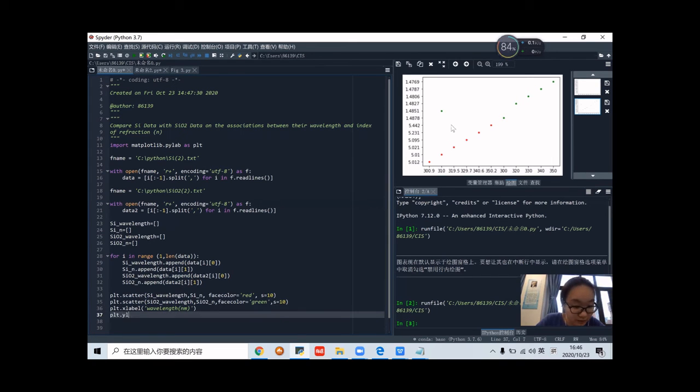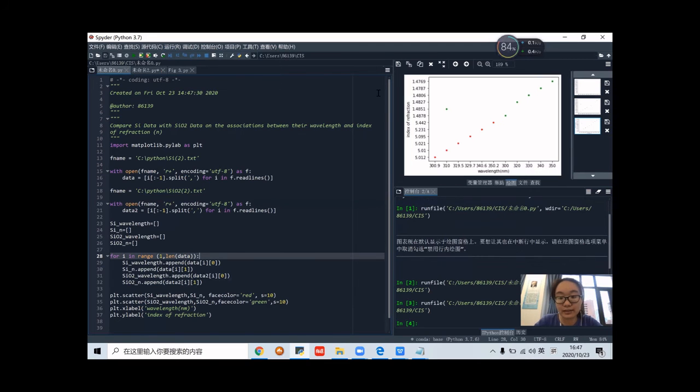And I will put index of refraction for my y-axis label. Let's see. Okay, so now we have our x-axis label and y-axis label. Great. And this is the end of our first problem, plotting a scatter plot to answer our questions.